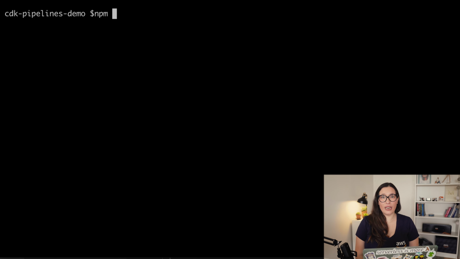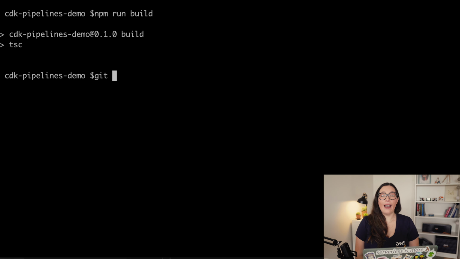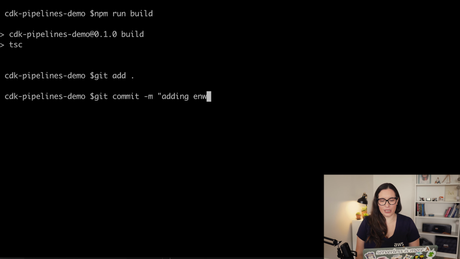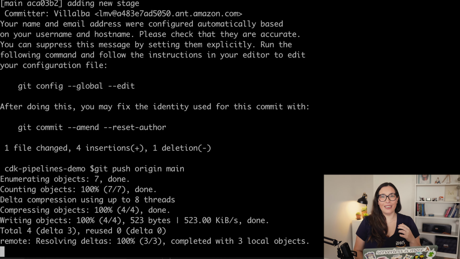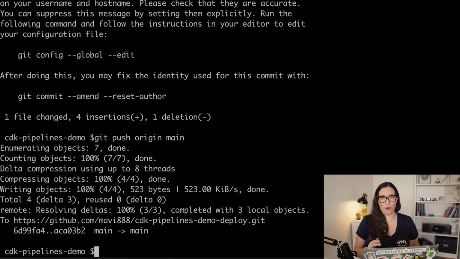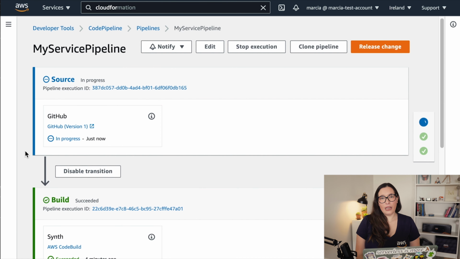So now we need to run npm run build, and then we add everything, we commit everything and we push it to GitHub, and then the pipeline will start automatically. So that's cool. The pipeline is self-mutating, so you will see here that the pipeline will start fetching the things from GitHub, then running the build, and then it will go to the next phase. And then it will run back and forward and update itself. And then it will also deploy our Lambda function and API Gateway now.